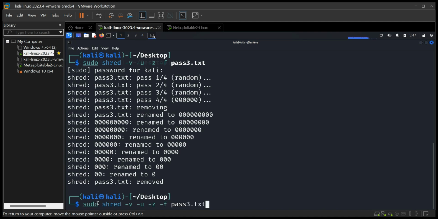Another thing you can do before we go is use -n for the number of times you want to overwrite the file, and then you put maybe 10 times. It means that this file is going to be overwritten 10 times. It's going to destroy it again till the 10th time.